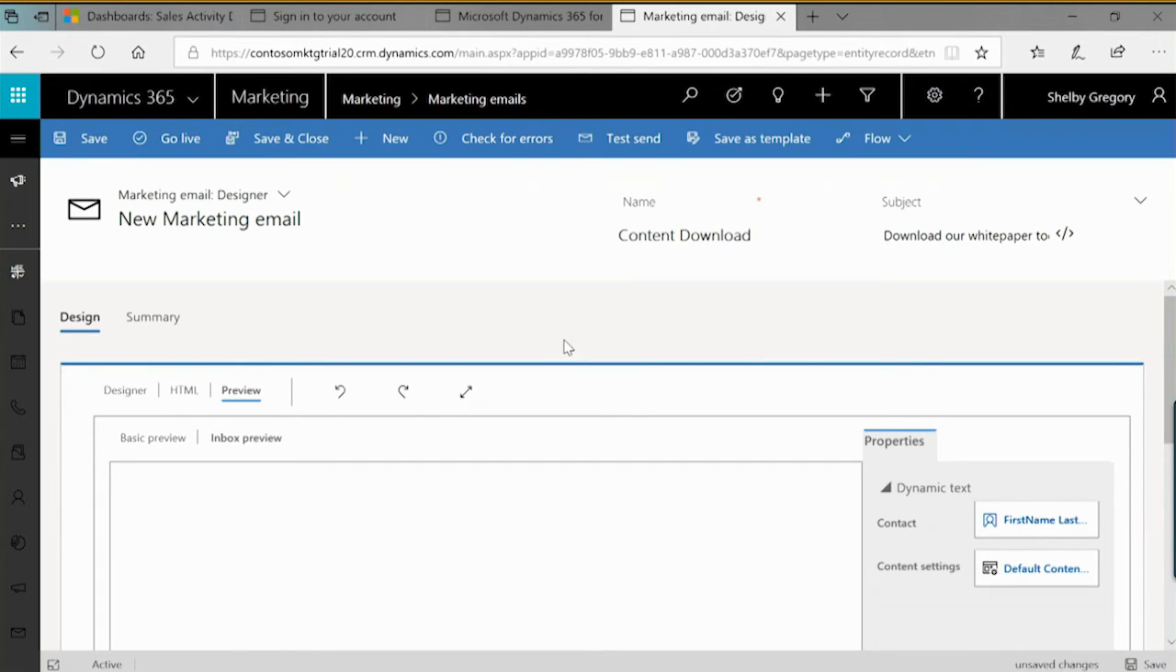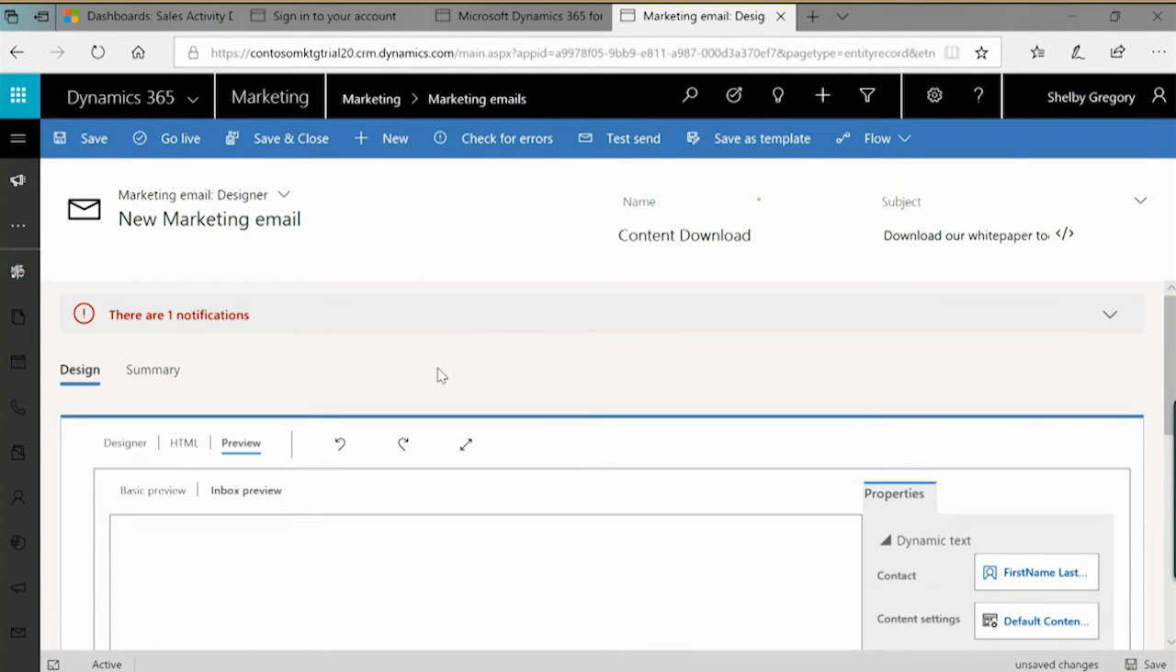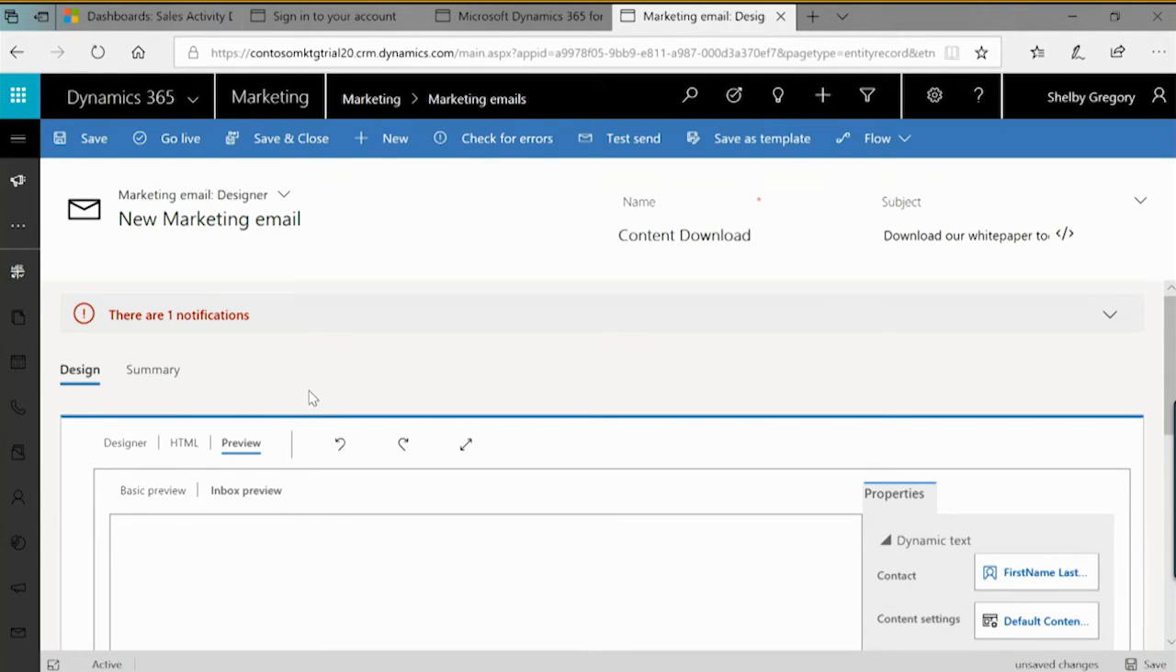And now we are ready to check for errors. So the system will run through a series of error checks. It will make sure that you're compliant with CAN-SPAM laws, you have your subject, your from name, your from email, your from address, and that all of your content settings are actually in the email design. When it's finished, it will give you a notification. You can click on that and we can see that no errors were found. So now I'm ready to go live with my email. I've designed my email and I need to go live with it to make it available in a customer journey.